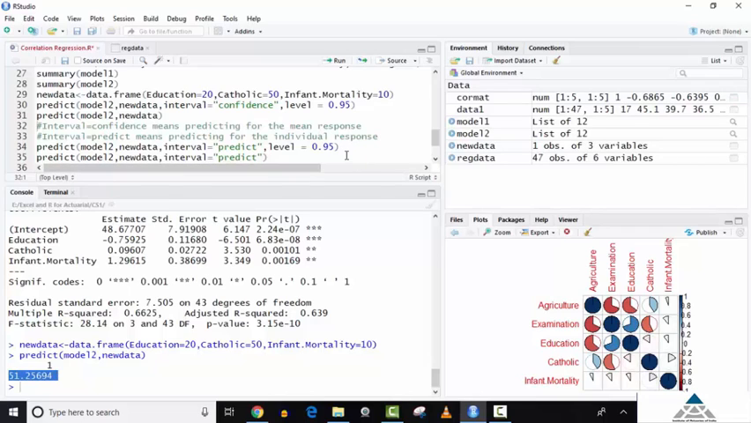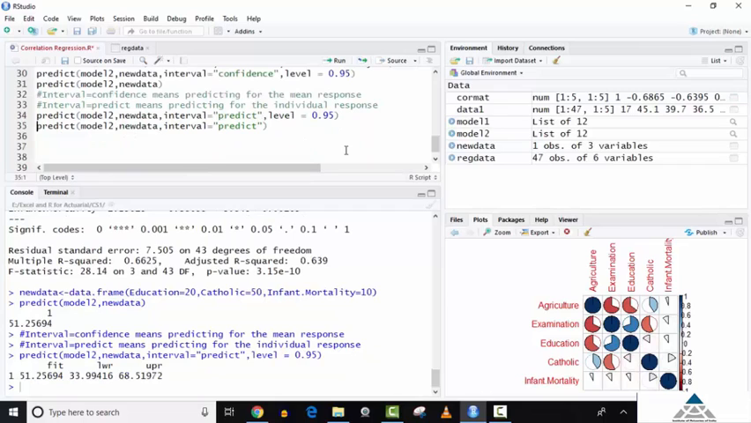What if we wanted a 95% confidence interval for the prediction as well? Then I would have inserted another argument called level and written it as 0.95 here.